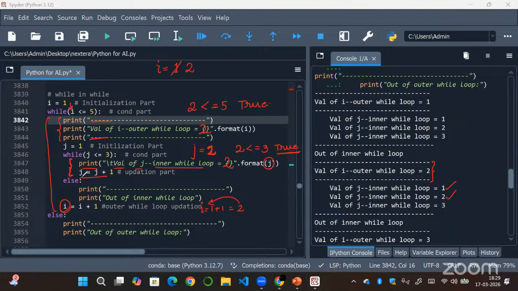And then we have the updation part of j, that is j equals to j plus 1. So now 2 plus 1 will be 3. And this 3 will be updated to j. So j now has the value of 3. So after updating j value, we'll again check the test condition. That is j less than equal to 3. So j is now 3, right? And we'll be checking the condition: 3 less than equal to 3 is true, because 3 equals 3, that is true, right?